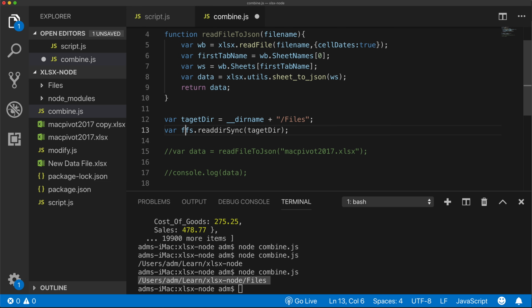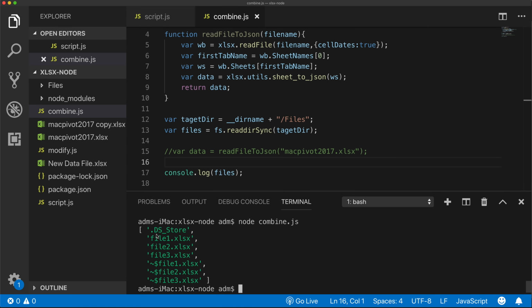So let's do var files, an array. If I just log this out, let's see what we get. So I'm going to go here and run. See, what I get is the contents of that folder. Now, I have file 1, file 2, file 3. Those are these files.